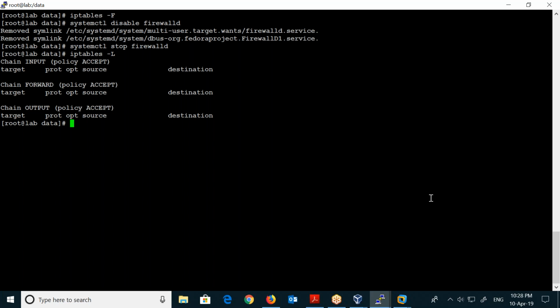In production, we will not disable it. We will enable explicit ports for each service. Let's say I'm running a web server, I will just allow port 80 or 443. If I'm running an SSH server, which will be common in all machines, by default it is allowed port 22, or any of the Hadoop services, I will open those particular ports. The rest will be blocked.